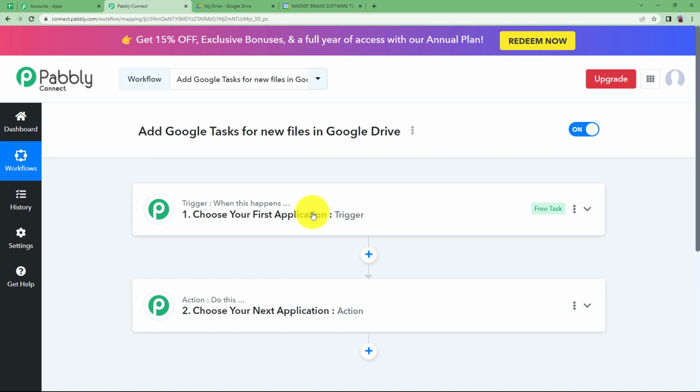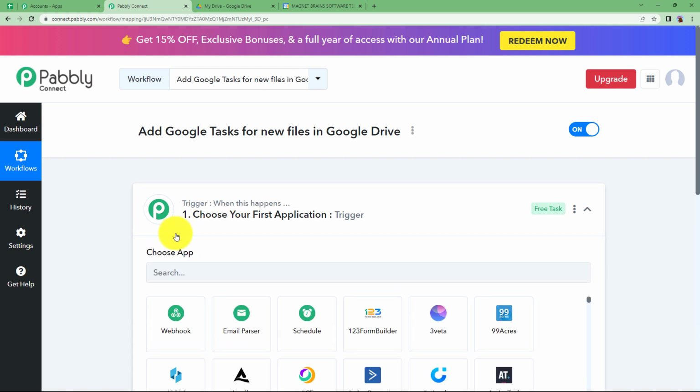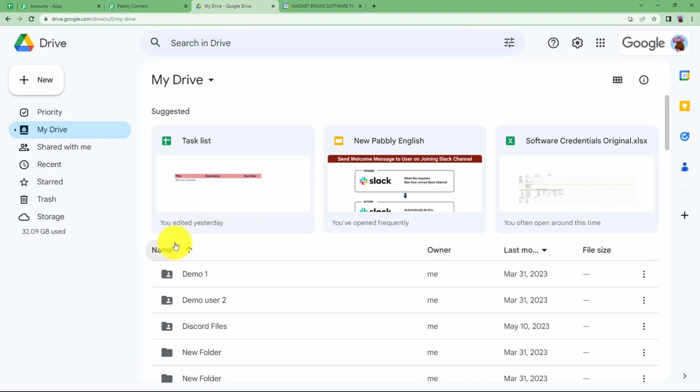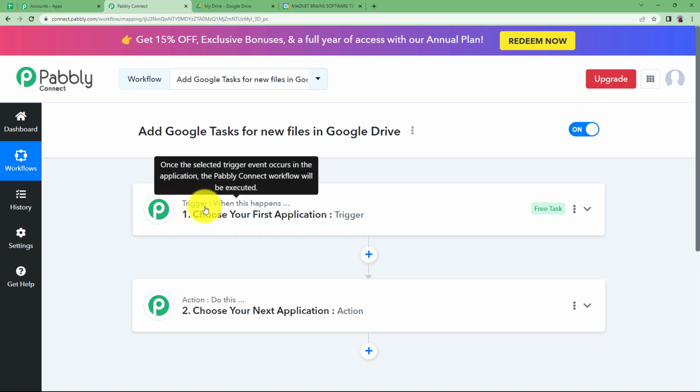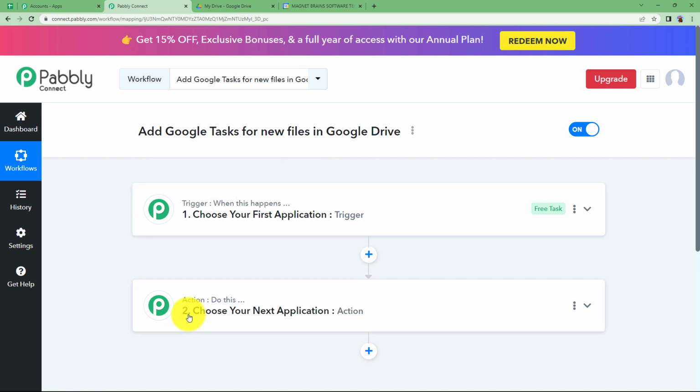Trigger says when this happens and action says do this, which means the trigger is going to be the first application where the event will take place manually, that is, which we are going to perform. For example, we are going to upload a file on Google Drive, which will be the trigger of this workflow. And then the action application, that is Google Tasks, will create a task based on that specific file uploaded on Google Drive. That is, the action application will automatically perform the assigned action.